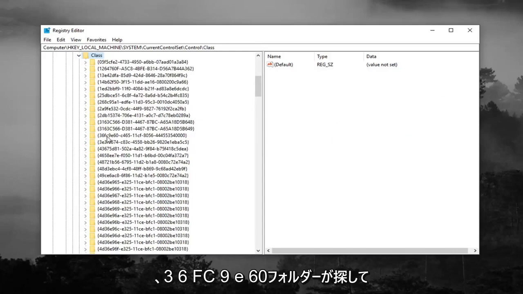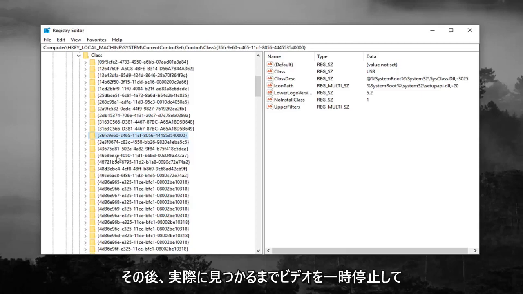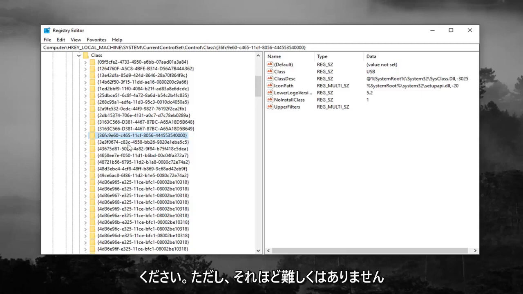Now you're looking for a 36FC9E60-C465-11CF-8056 folder, and then it should just have some more numbers after that. It should be pretty close to the top, at least in my version of Windows. Feel free to pause the video until you actually find it, but it wasn't too hard for me to locate it.